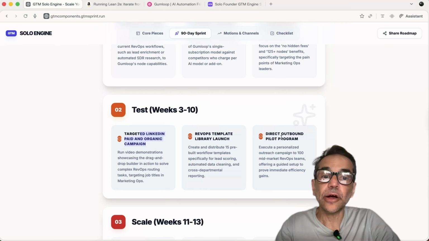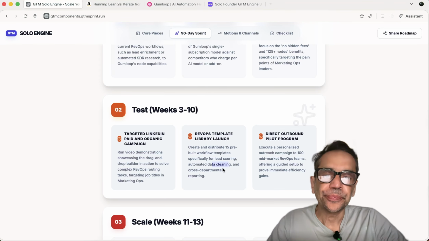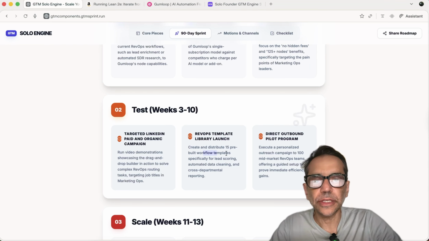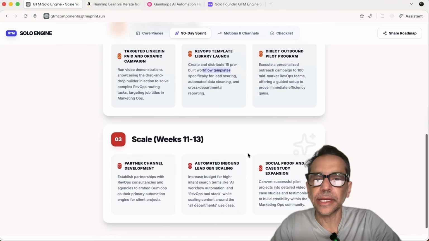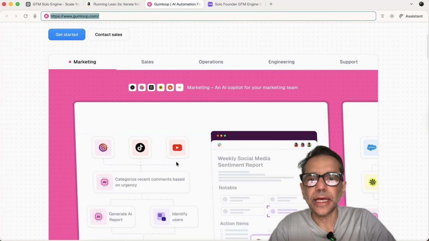You might do a direct outbound cold. So this one will be a personalized outreach to 100 mid-market RevOps teams, offering a guide to set them up, and maybe even offer. This is the offer. Remember I talked about this is the offer. So it embeds it all in. The offer could be just templates designed for them. Because one of the drawbacks, I guess, is just how do I build these workflows and stuff. So that's what that is.